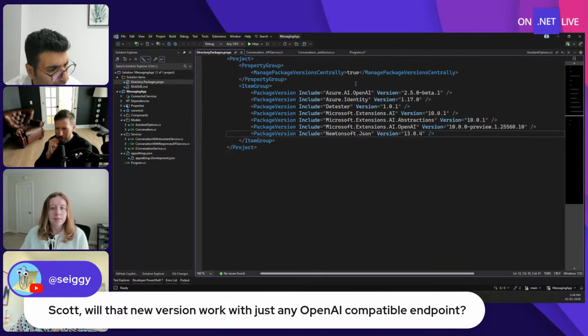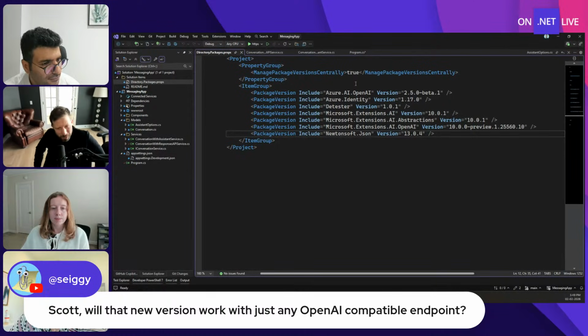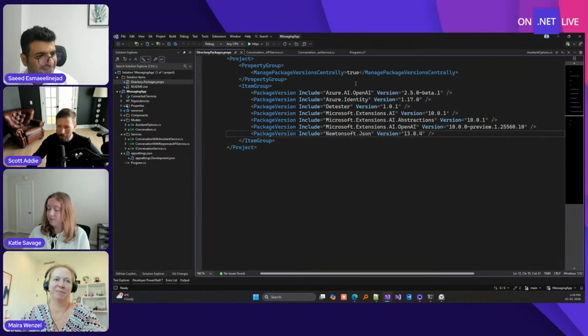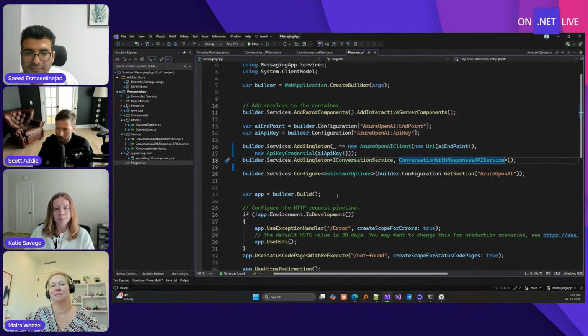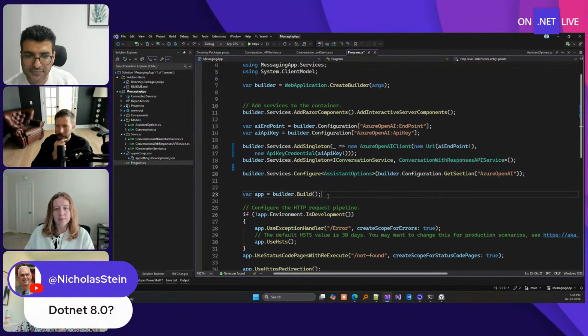Question here: will that new version work with just any OpenAI compatible endpoint? There's not a clear answer right now, which is why the cutover hasn't happened. I don't know the current state off the top of my head. Start with the doc I shared in chat, and you can provide feedback through that channel there. I know for sure this will work with the Responses API. I've tried it myself. You can use the GPT models with that as well.